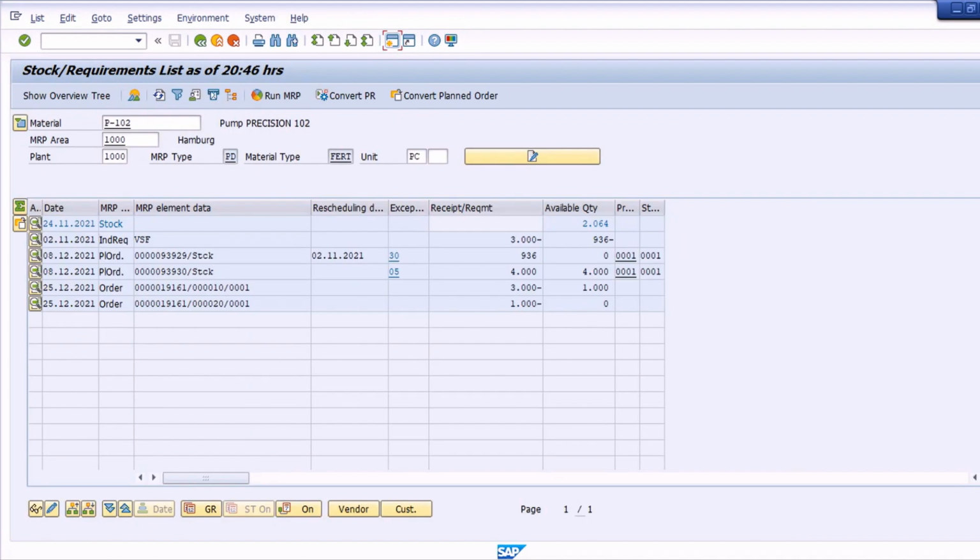And let's discuss the planning strategy 10 or the make to stock in our next video.